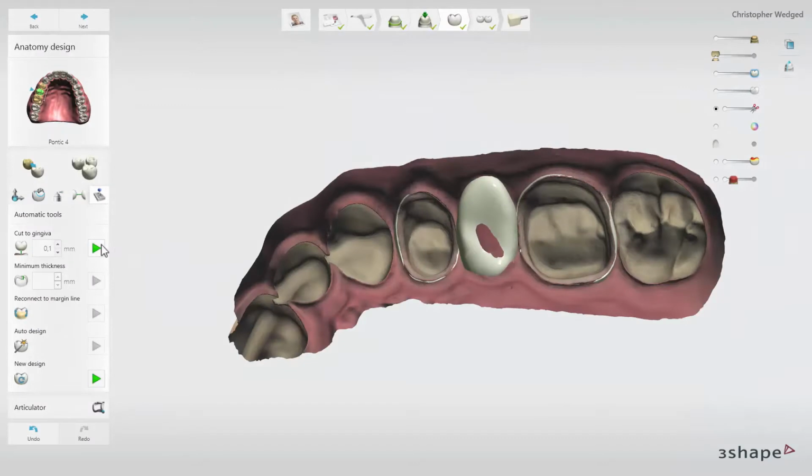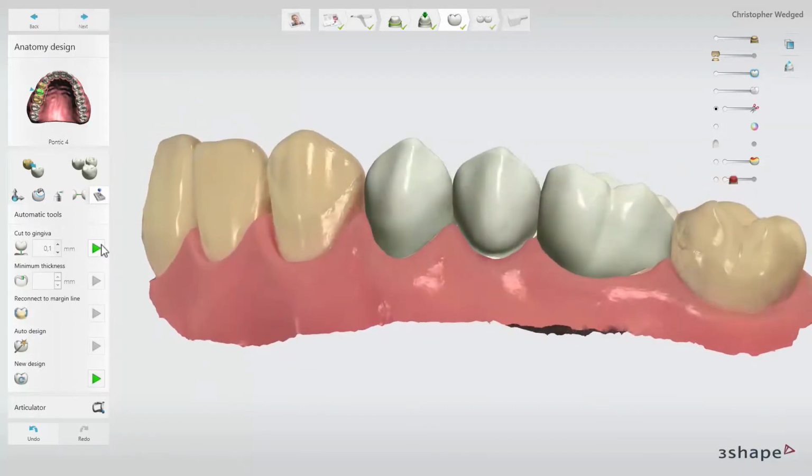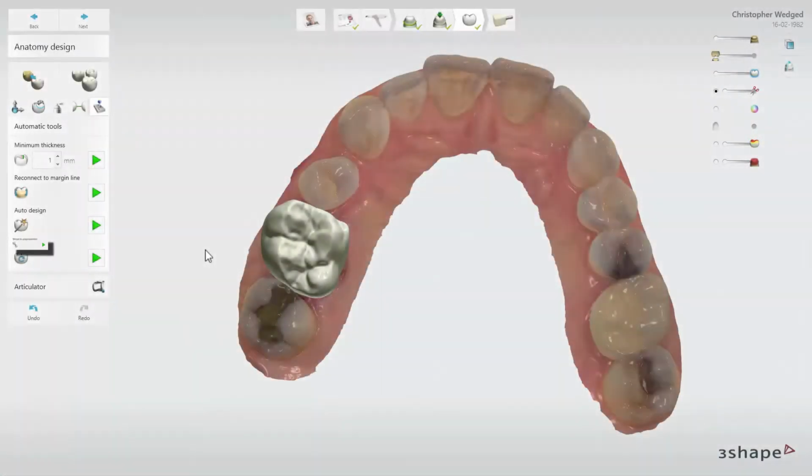Depending on the workflows and the type of restorations you design, among the automatic tools you can find the Cut to Gingiva option, available for bridge pontic, and the Morph to Pre-Preparation option, available when you have a pre-preparation scan. To learn more about these options, watch TRIOS Design Studio Bridge Workflow and TRIOS Design Studio Copy Tool options.